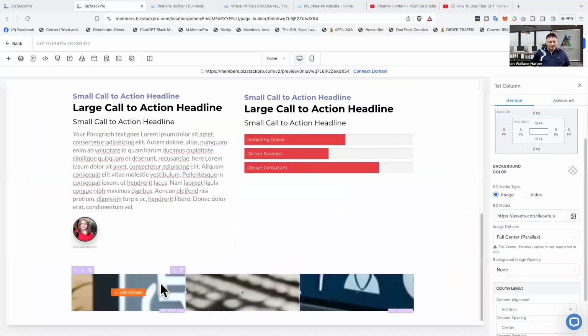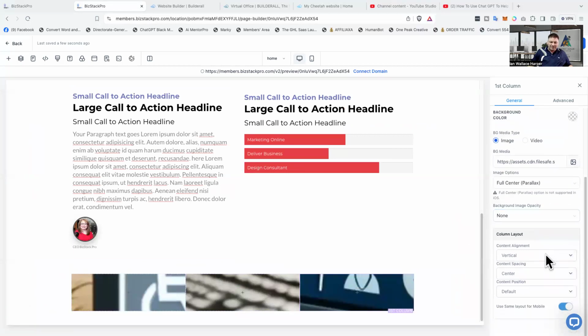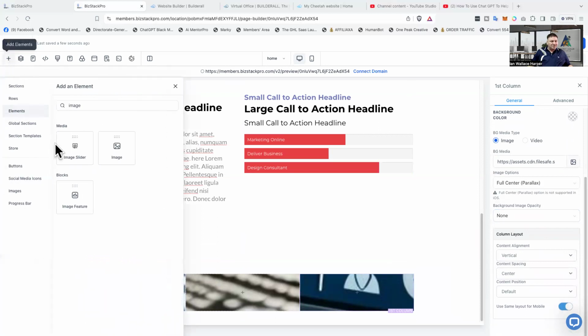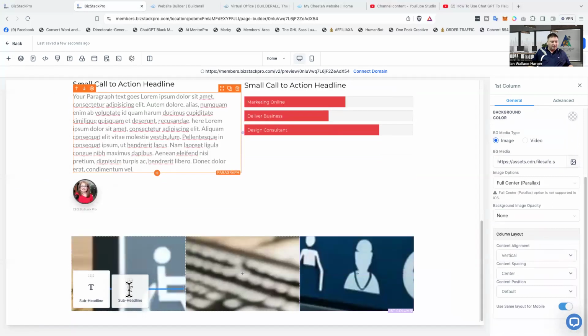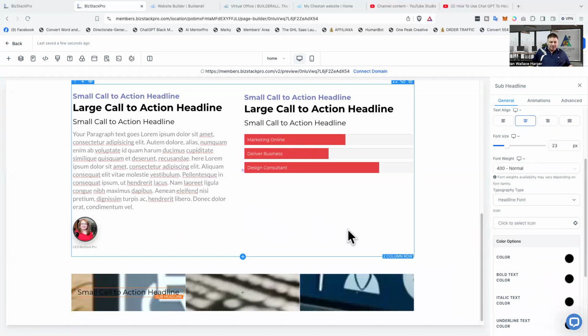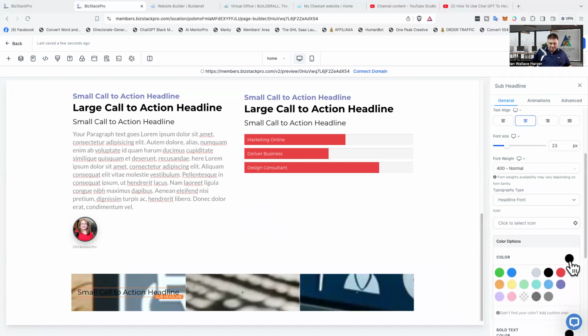So now, because we haven't got the size of it in here at the moment, we're going to add a text. So we need to add a text at the top. And we're going to go for a headline. We're going to put that in here. We're going to change it to white, or we're going to change it to gray, and we're going to make it bold, I think.